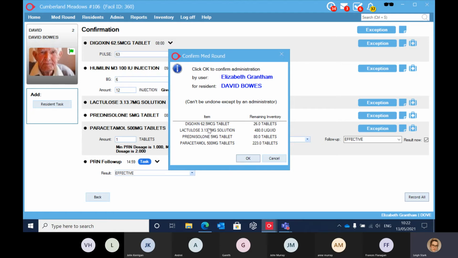This is the last point. You, as the user on the system, can make an amendment to this administration. If you press OK here, and then you realise you've done something wrong, you've recorded the wrong number, or recorded something wrong, it would then be down to an administrator of the system to go in and edit this administration. So you have to be absolutely sure this is what you want to record.